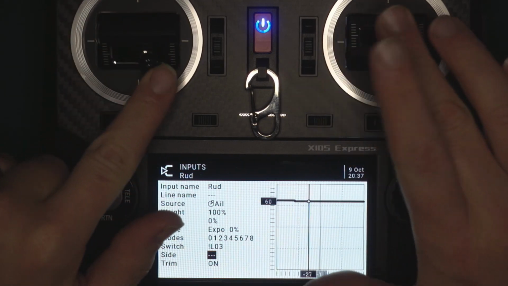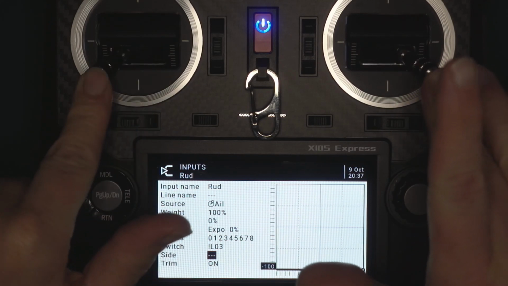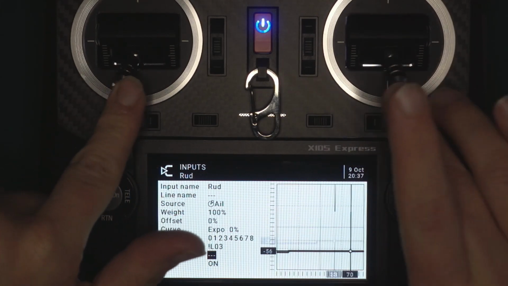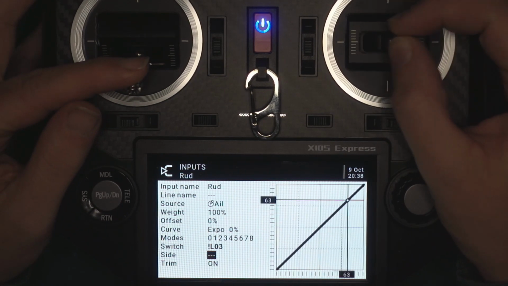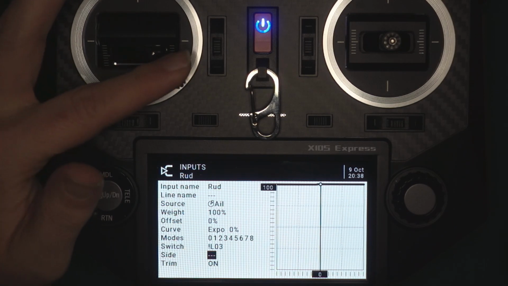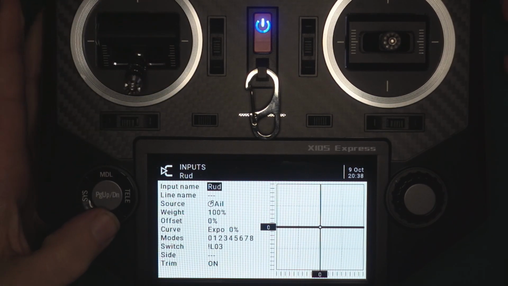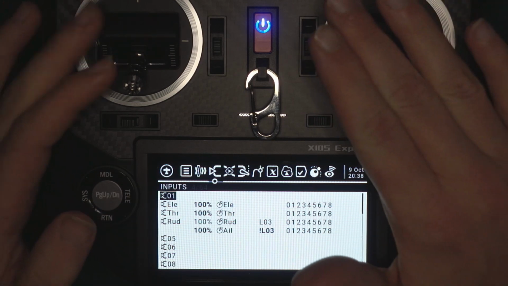As I say, if you use both, it will just confuse it. It will sort of work, but the last stick that moves gets control. So I don't recommend it. But you can see we're working on aileron. Now we're working on rudder. So there you go. We only need 3 logical switches, and this works absolutely fine.